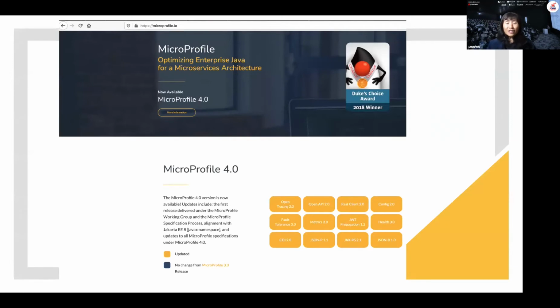As you might know, MicroProfile 4.0 was released in December last year. It was aligning with Jakarta EE 8. As a consequence, most of the MicroProfile specifications have bigger changes, and 7 MicroProfile specifications have backward incompatible changes, with the exception of MicroProfile JWT.